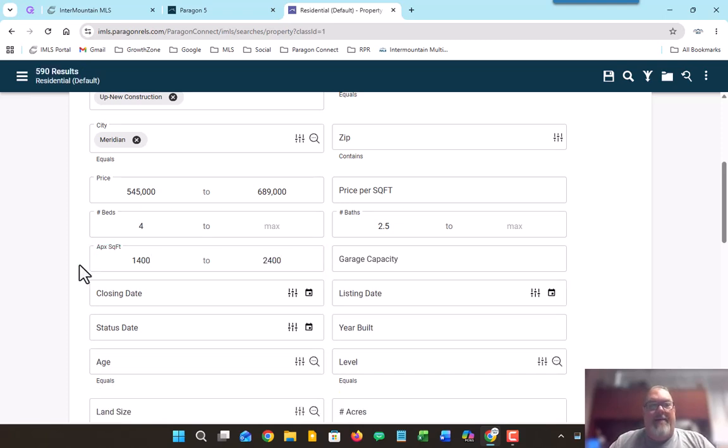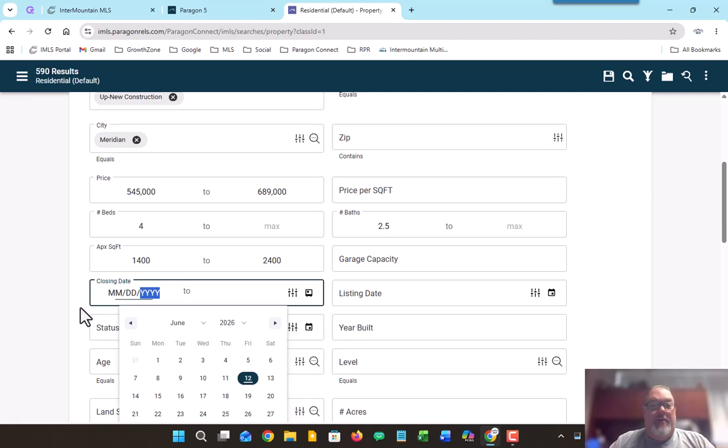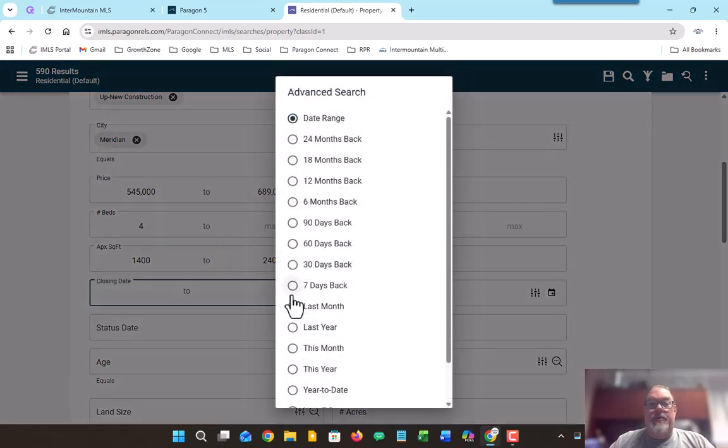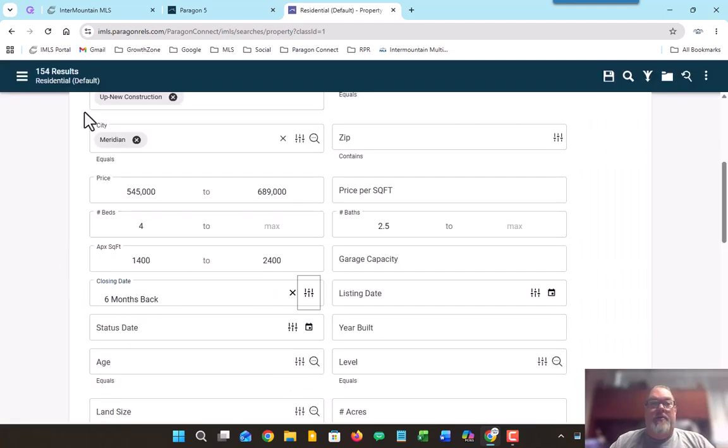Now, I haven't put any dates in there, and the MLS sold data goes back 20 years. So if I don't want 20 years of sold data, I would need to put a closing date in there. And you can do that by actually clicking on the calendar, or you can click on the advanced options, and I can choose from the preset choices. So maybe I only just want to go 6 months back. So now my count has dropped to 154.